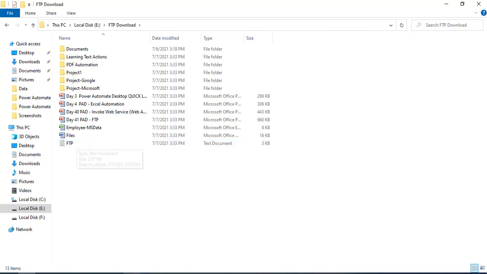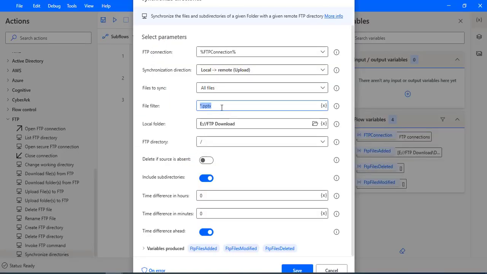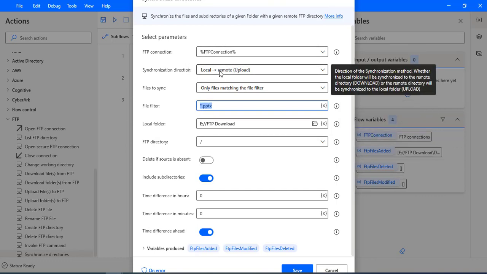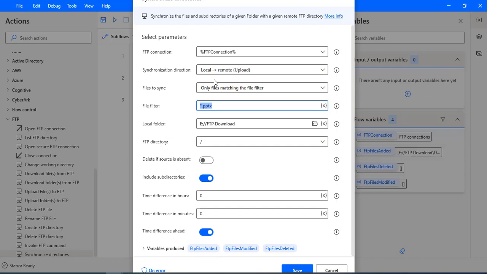In such cases, I have given the filter option over here as ppt. In the files to sync option, I have selected only files matching the filter over here. So I'm going to give the filter in such a way that only files matching the filter type of .pptx will be uploaded to the remote FTP server, or in the direction of download to the local folder, based on your synchronization direction. All right. Now I'm going to click on save.